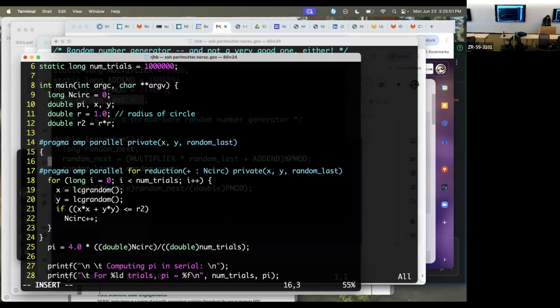And then I'm going to do, let's see, random last equals OMP get thread num. Yes. Okay, then I'm going into my for reduction. So I don't need the word parallel here anymore. Right.